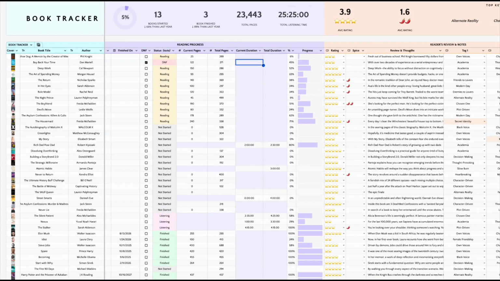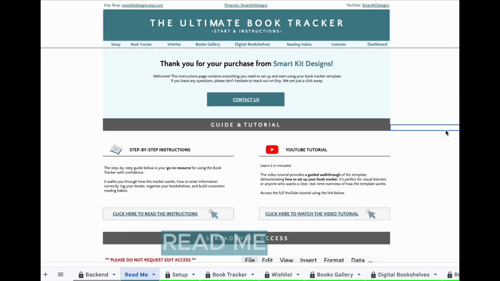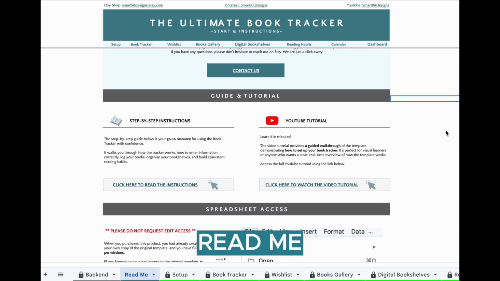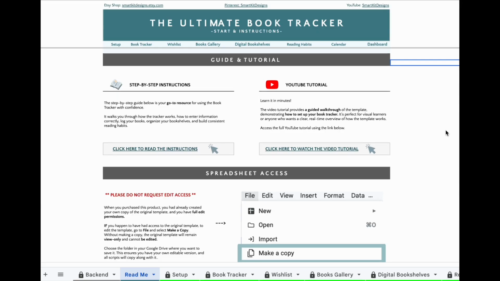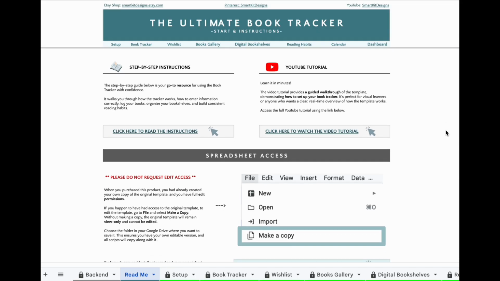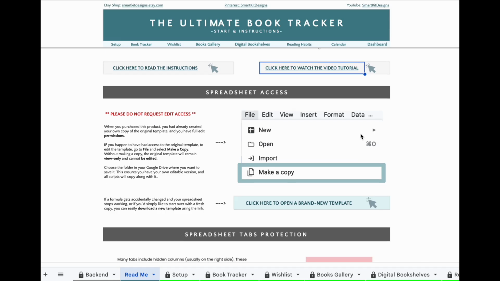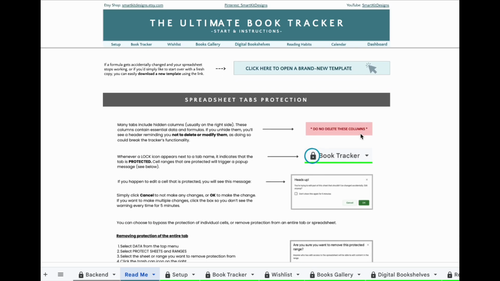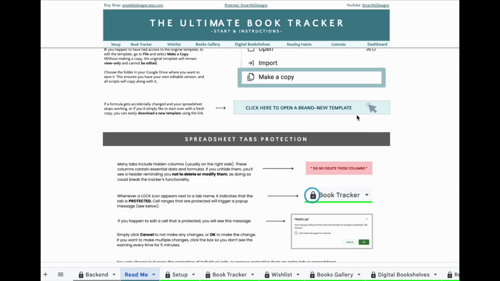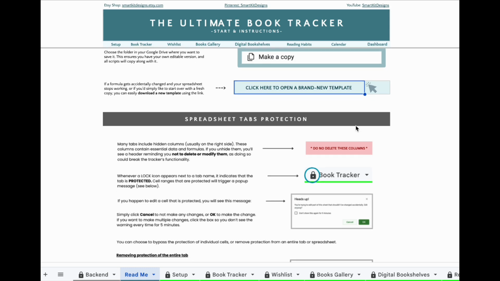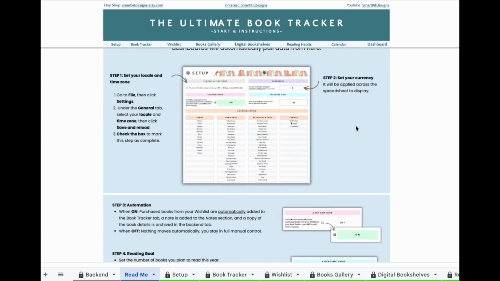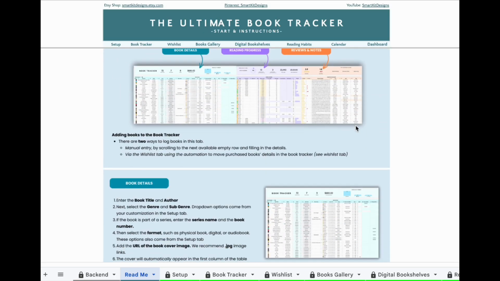Alright, let's get started with the README tab. The README tab is your starting point for getting the most out of your book tracker. Think of it as your quick reference guide. Here, you'll find links to relevant learning resources to help you get familiar with your tracker and help you get started in minutes. Important details about spreadsheet access and protected tabs. A link to create a fresh copy of the template anytime you need a clean version. And the step-by-step written instructions with examples and screenshots you can directly review from this tab.